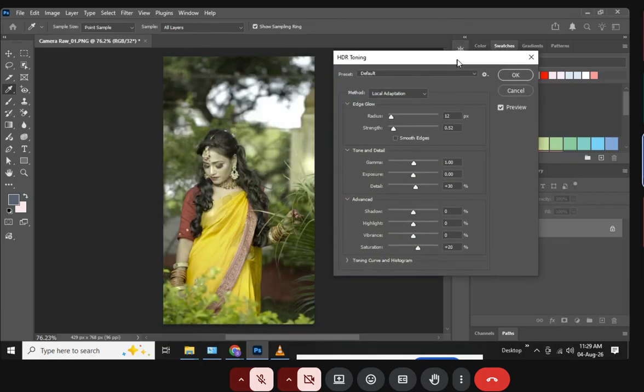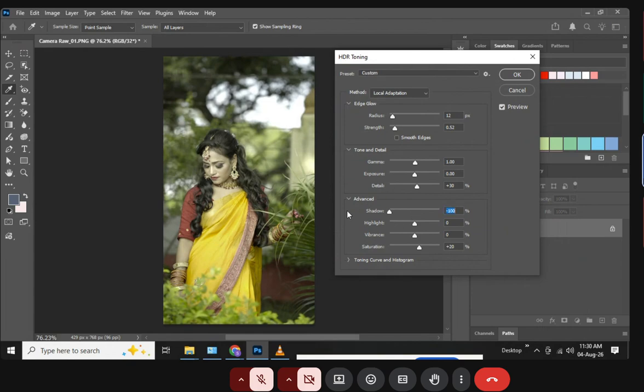So we have the attributes. We have the shadow. The shadow controls the darker region of the image. So I will reduce the shadow. Vibrance enhances the muted colors. By controlling the vibrance, we can enhance the muted colors. If the colors are muted, it will make them pop. So I will increase the vibrance.